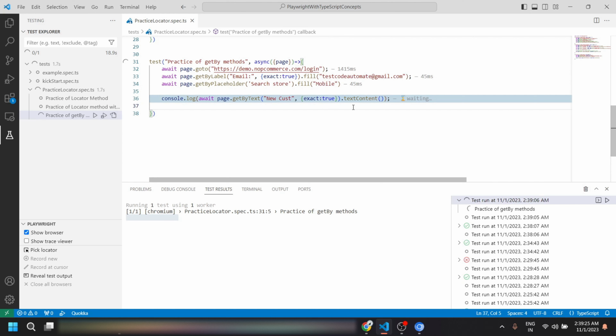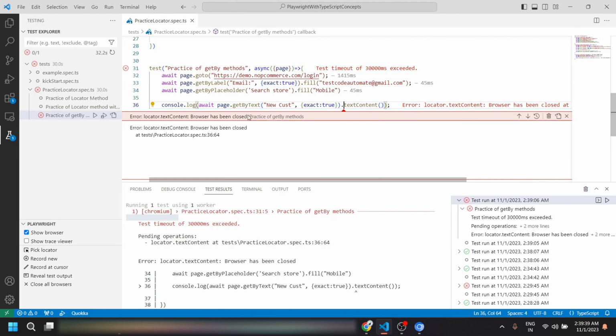Let it complete, and then we would type exactly like a new customer after this, and it would be able to detect the element. See, it failed, and this test timeout of 3000 millisecond exceeded, because it was trying to find the element which is having this same exact text.